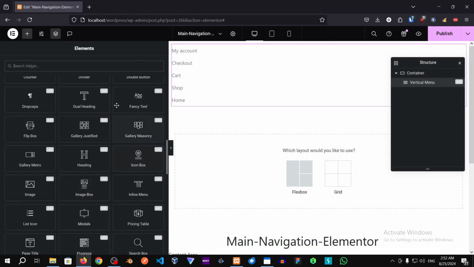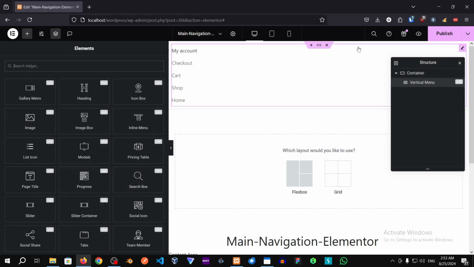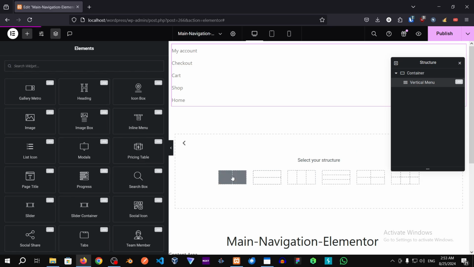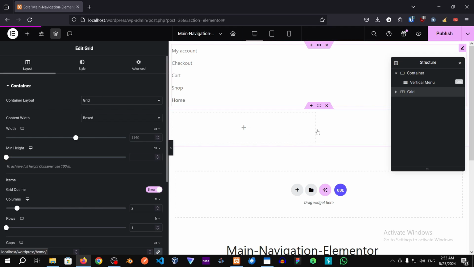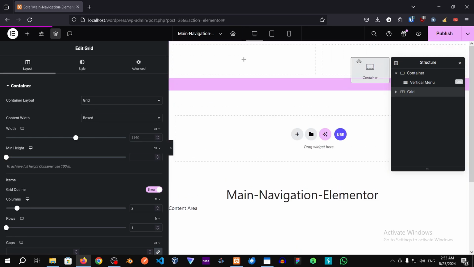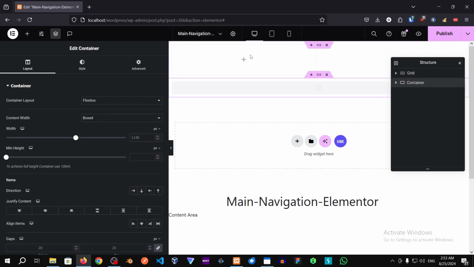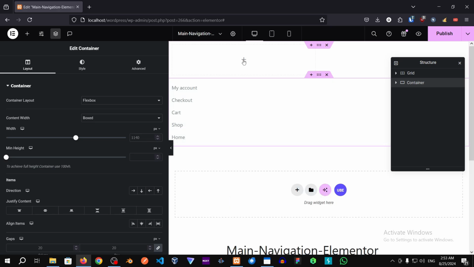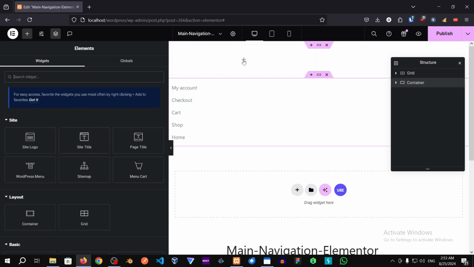So again, we want on the left a button and on the right the menu, right? So we can create a grid for that, and it's just gonna take 2 columns, right? So on the left over here, we can just add in the menu, and on the right we can have our menu, and on the left we can have our button.